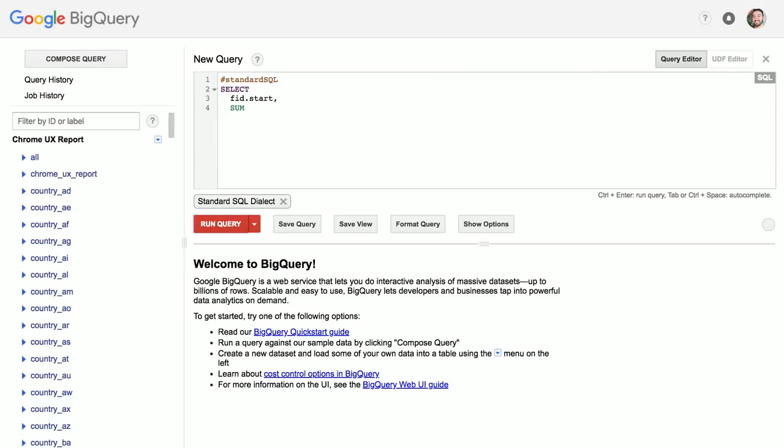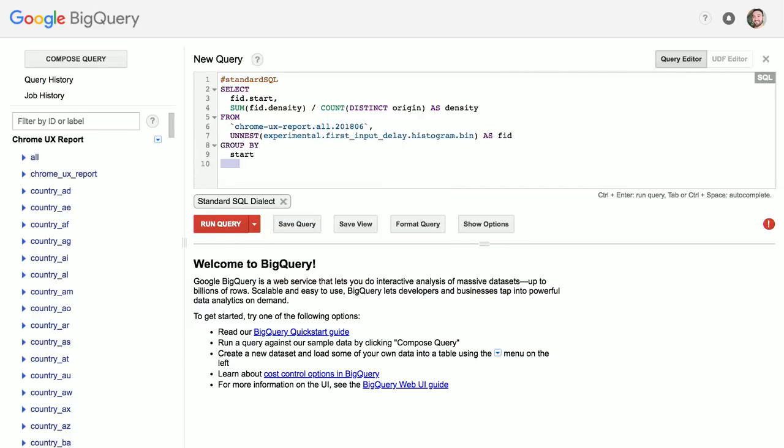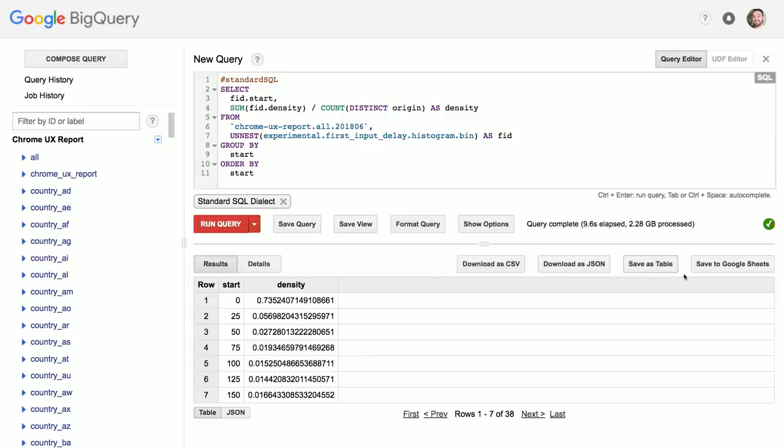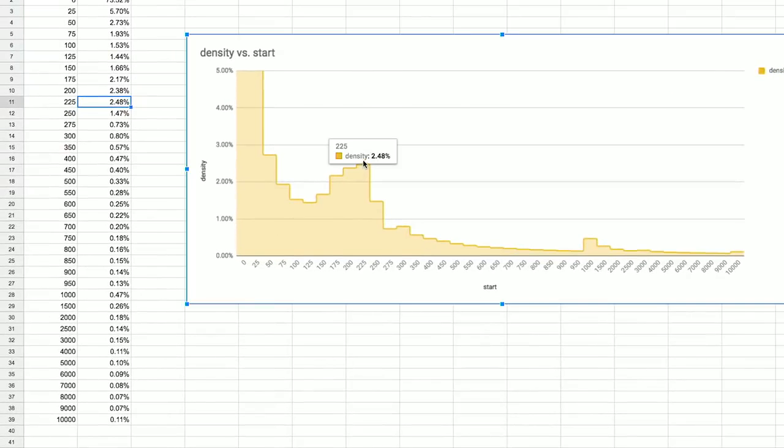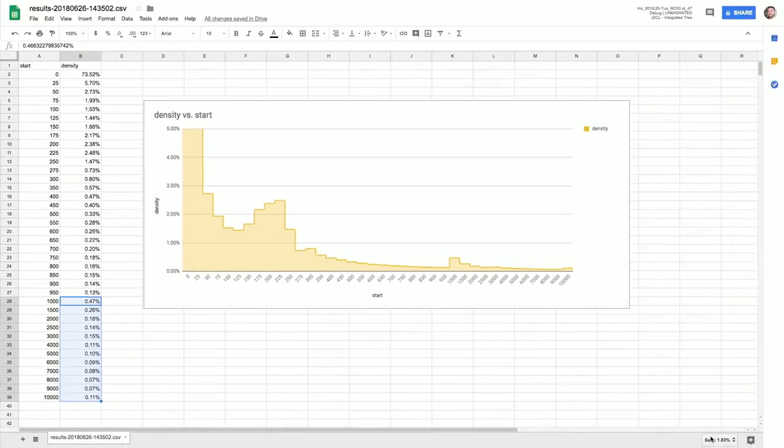How does the distribution look for FID beyond 100 milliseconds? We can add up the densities for all bins in all origins' histograms to look at an average distribution. Visualizing the data in Sheets, we can see that there's a spike of FID values around 225 milliseconds. This isn't slow, but to a user this delay is definitely noticeable enough to feel somewhat unresponsive. From there, the long tail extends into the seconds. Cumulatively, almost 2% of FID values are 1 second or more.